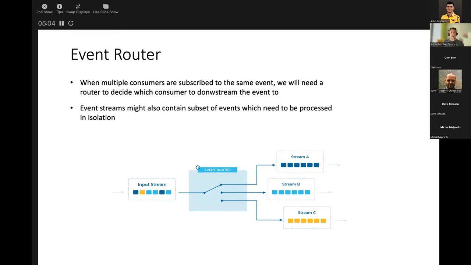What is the event router? When multiple consumers are subscribed to the same event, we might need a bit more sophisticated system that can redirect those events to different streams, going to different event channels. We're not talking about consumers, we're talking about event channels. So again, the router does not care who sits on the other side of the event. It doesn't care who's going to consume the event. But what it needs to know is where to direct this event, to which event channel, to initiate essentially a new stream.